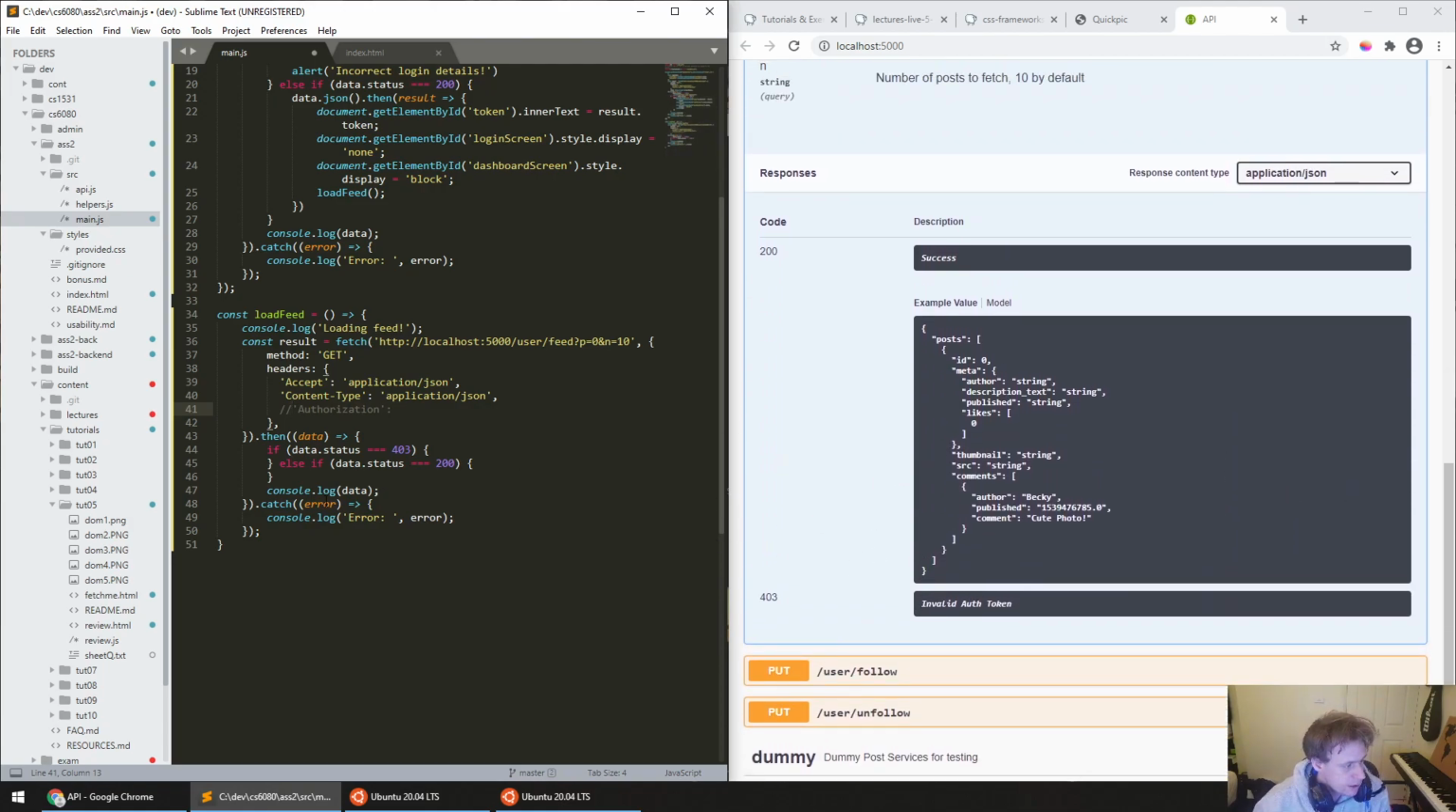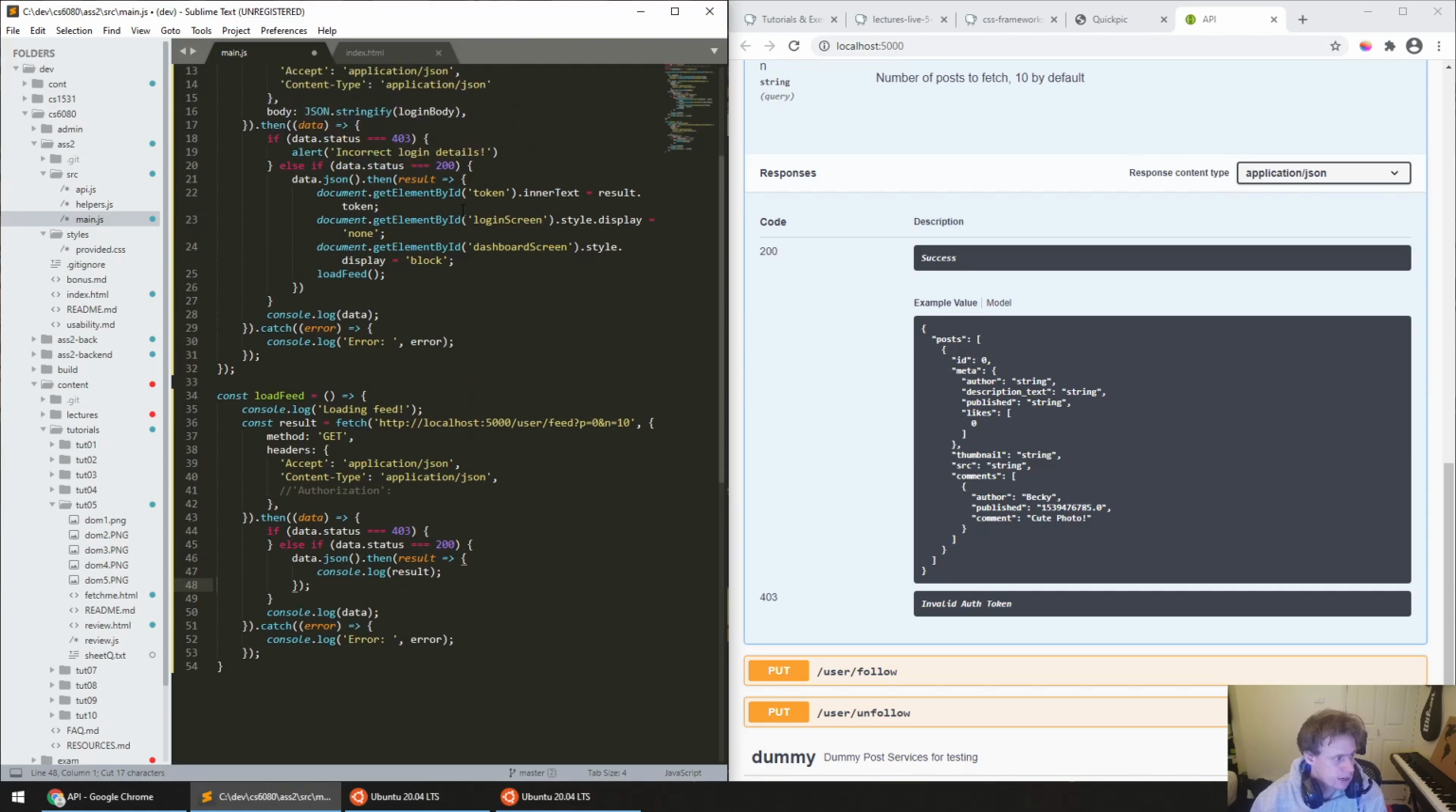And you can see that the result will either be 200. Actually, let's just copy this up here. So if the result's 200, we will JSON decode it, and then I'll just console log the result of that decoding. And if the result's 403, I will copy this, invalid auth token, like this. So let's just try this.